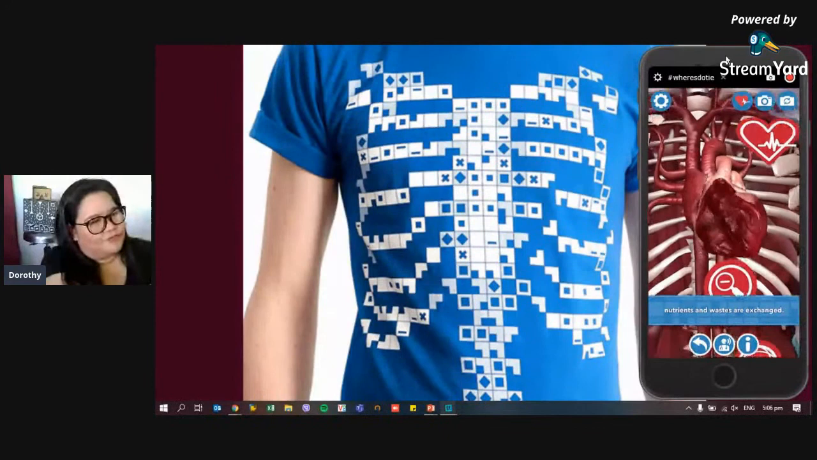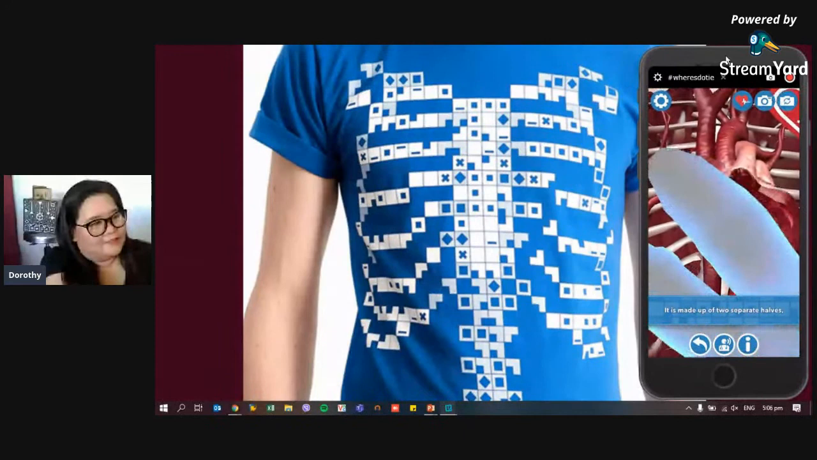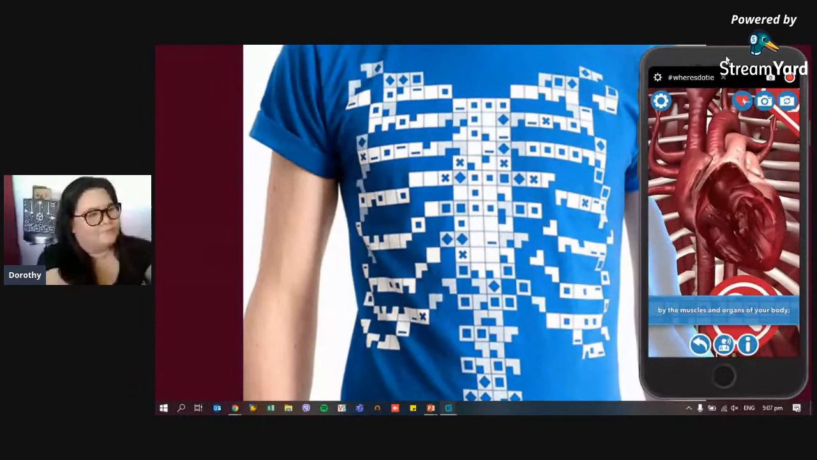So you can see whatever it is that is inside the heart? Separate halves. Your right half receives blood that has had its oxygen used up by the muscles and organs of your body. This deoxygenates.